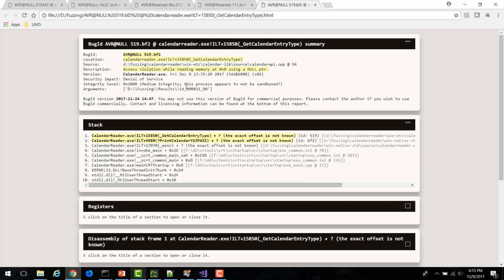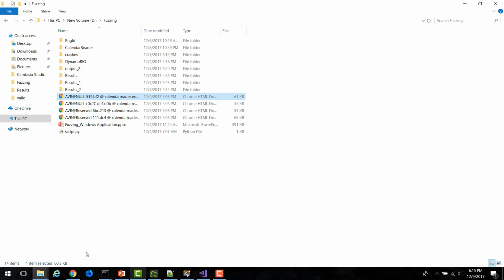The first one is generated from crash number 21, and it is a denial of service. It's a security impact, and the description is here: access violation while reading memory at 0 using a null pointer. And the good thing about Bug ID is, even if there are 22 crashes, if some crashes are related to the same vulnerability, then it will minimize that and give us one report. At the same time, if a particular crash is not leading to a critical vulnerability, it will not give us a report as well.